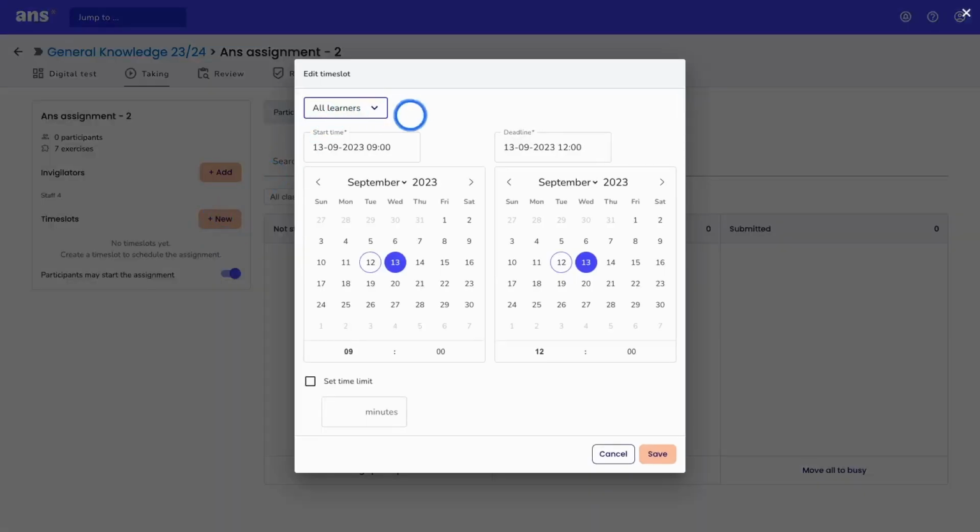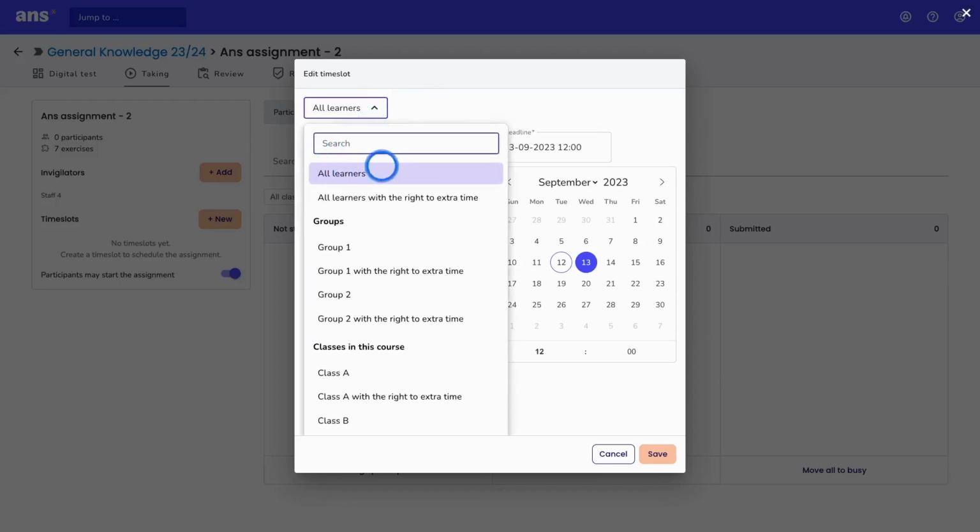What we will do here is at the top, we select the learners and the students that are allowed to take the test. In ANS, we work with groups, and those groups are assigned on course level. Whenever a student is added to the course, they are a learner. So this group, all learners, means that all of the students in the course are added to this group.